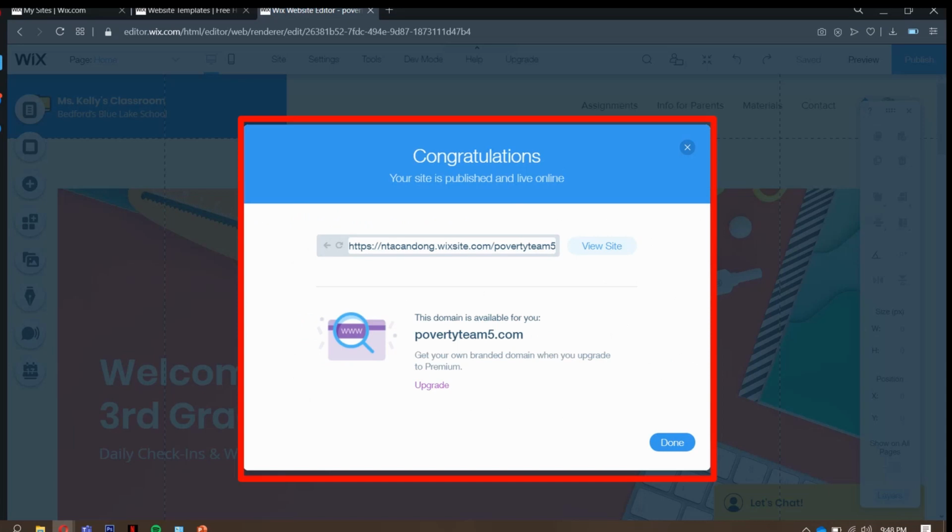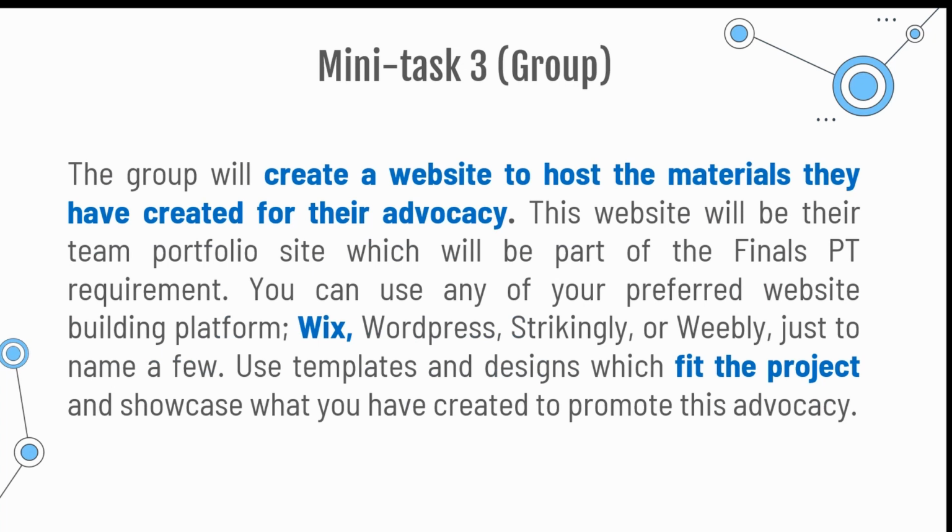So again, if you have questions, you can just drop it in Microsoft Teams. So our mini task would be again by group. So you have your channels already. The group will create a website to host all the materials they have created for their advocacy. The material that you have created as of the moment or in 2 weeks time, kay next week pa man ang deadline ani atong mini task, are infographics, right? 6 infographics. Asa na to siya ibutang? Ibutang na to siya sa website.